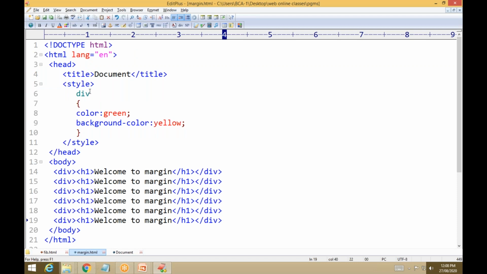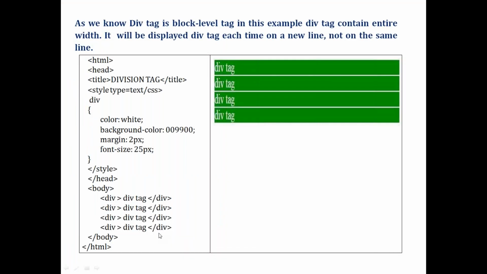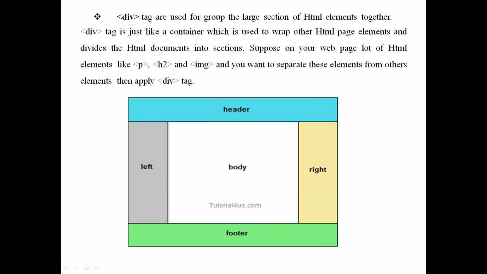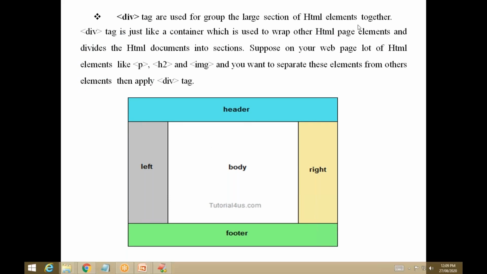Next, the division tag is used to group a large section of HTML elements together. Okay, the div tag is just like a container, used to wrap other HTML page elements and divide the HTML document into sections. So these are the sections we can divide. Here p1, h2, image, you can use in one section also.